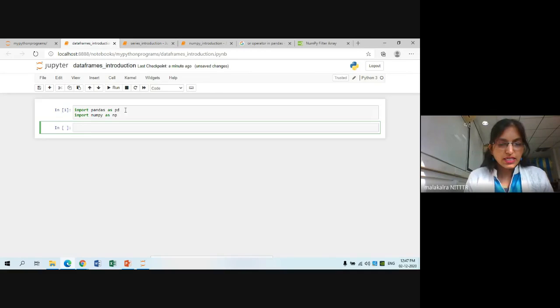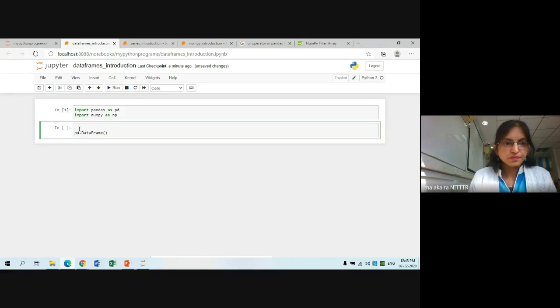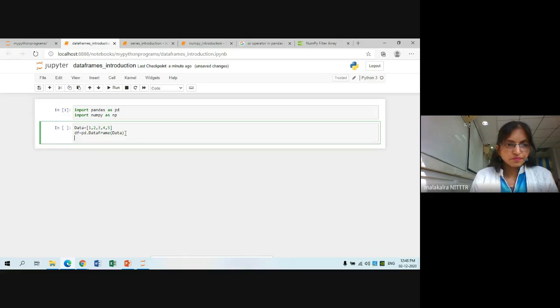In this case, again, PD I'll be referring to the pandas package, PD dot DataFrame function. D is capital, F is capital. DataFrame, and I'll be passing a list to it, and I'll be storing it in DF. Then just print DF.